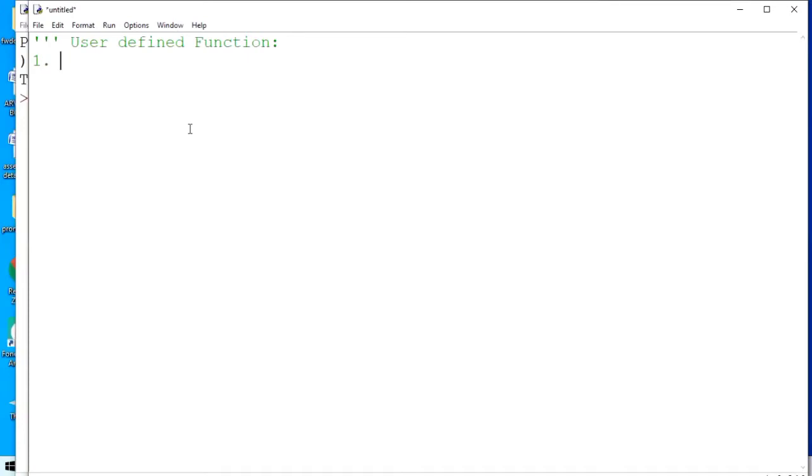The first one is non-return type as well as non-parameter. This is one variety that we can create. That means we can create a function in which I am not trying to return anything. I don't like to give any value in the parameter.